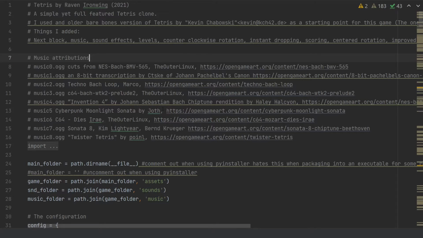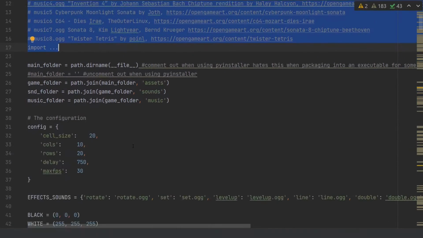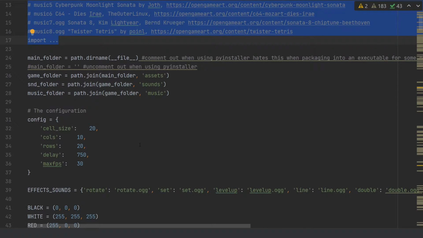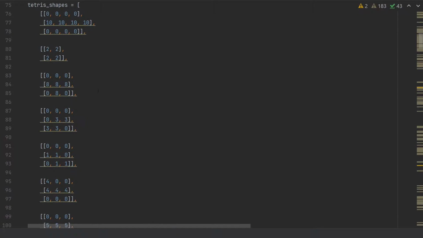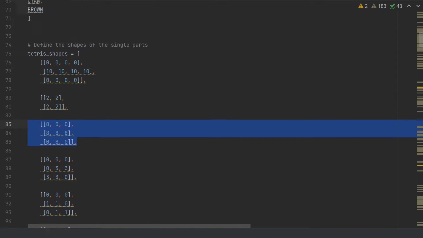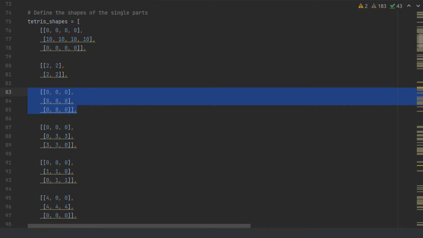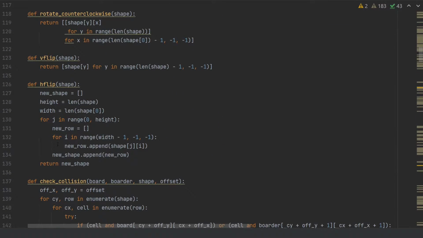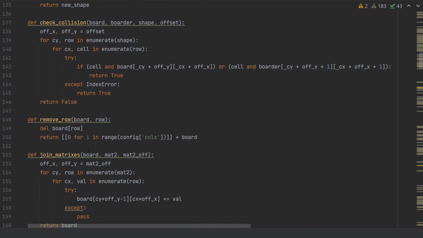So the very first thing I did is add some sweet 8-bit music from opengameart.org, because Tetris without music is boring. Then I modified the Tetris matrices for each of the blocks to make it so they could be rotated around a central point instead of being all wibbly-wobbly. And then I made it so you can not just rotate them clockwise, but you can also rotate them counterclockwise.